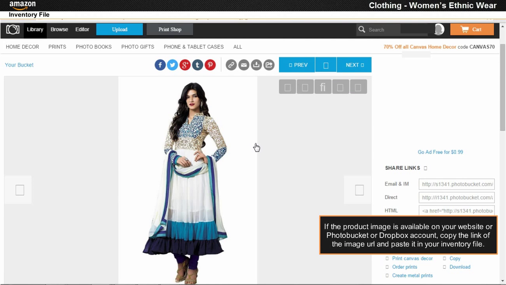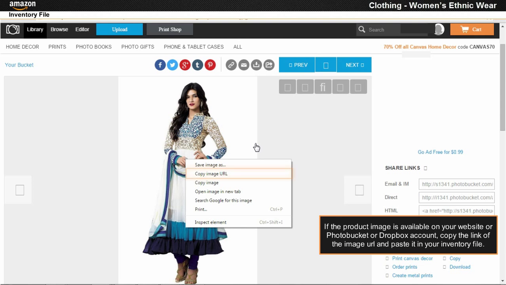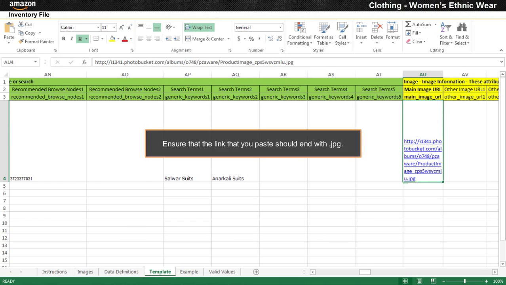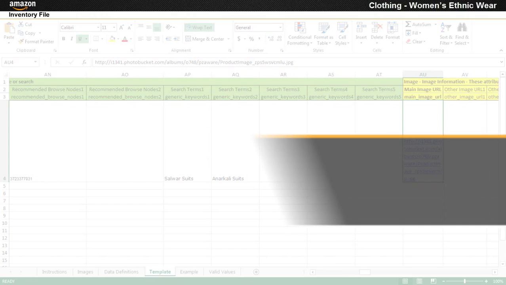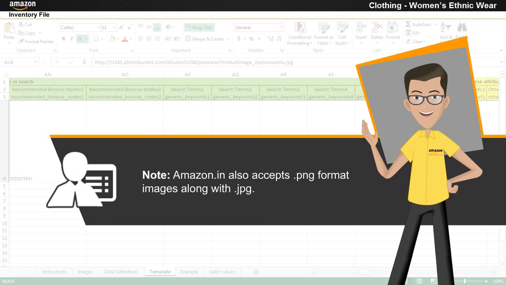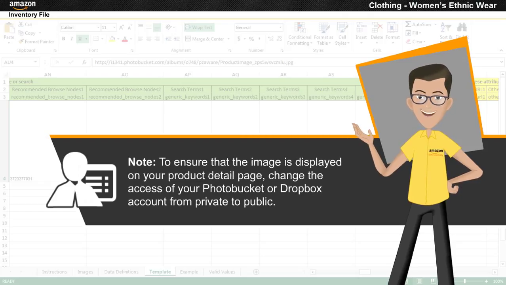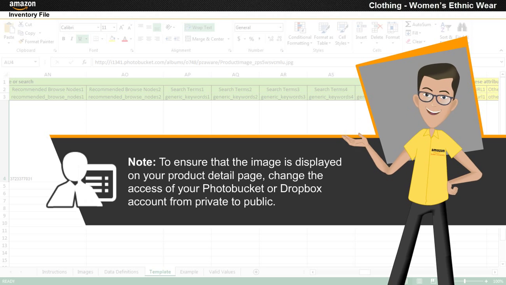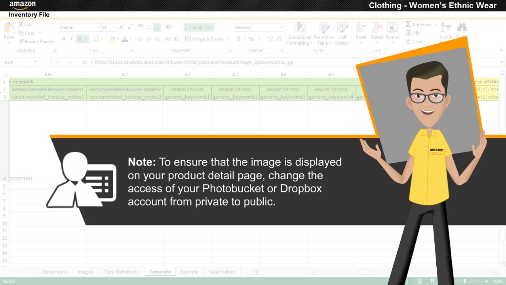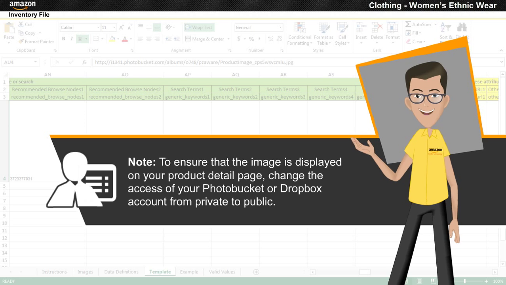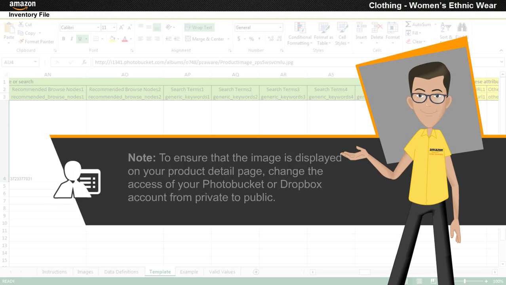If the product image is available on your website or Photobucket or Dropbox account, copy the link of the image URL and paste it in your inventory file. Ensure that the link that you paste should end with .jpg. Note that Amazon.in also accepts .png format images along with .jpg. To ensure that the image is displayed on your product detail page, change the access of your Photobucket or Dropbox account from private to public.